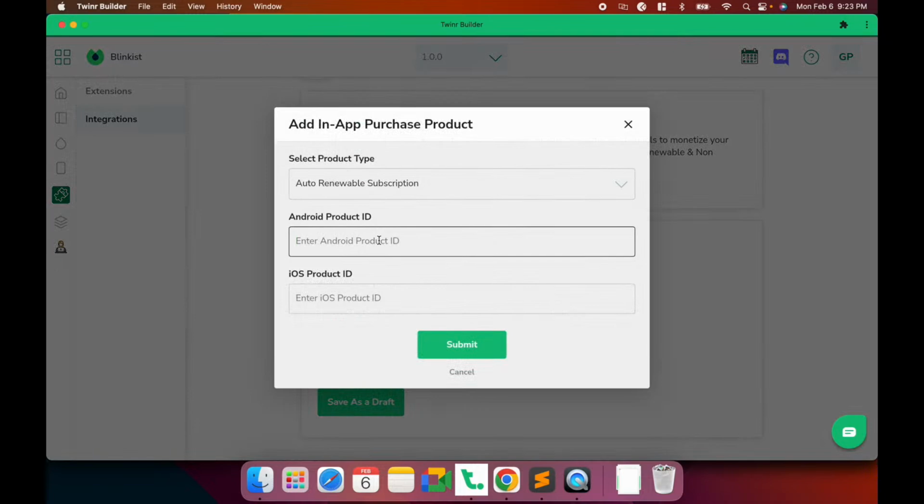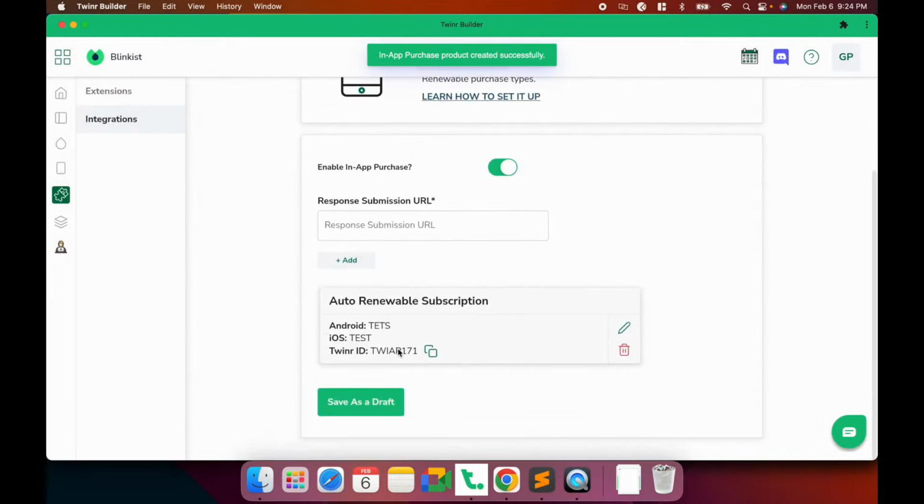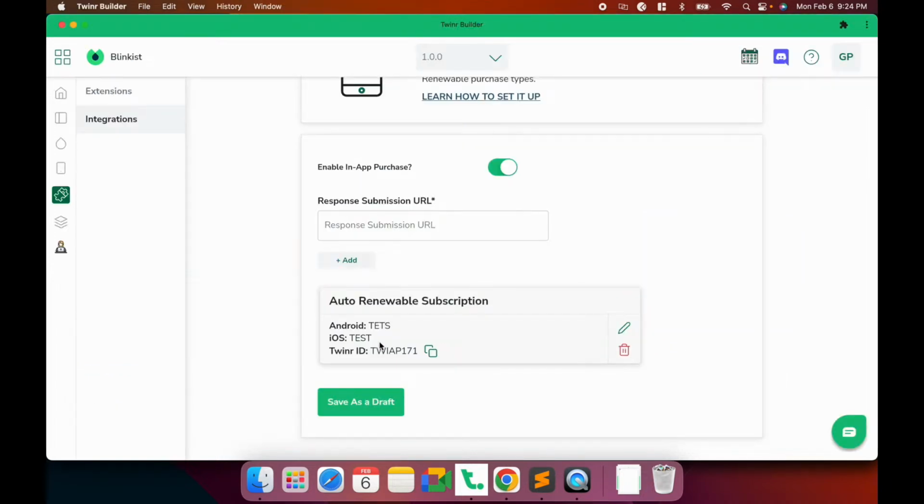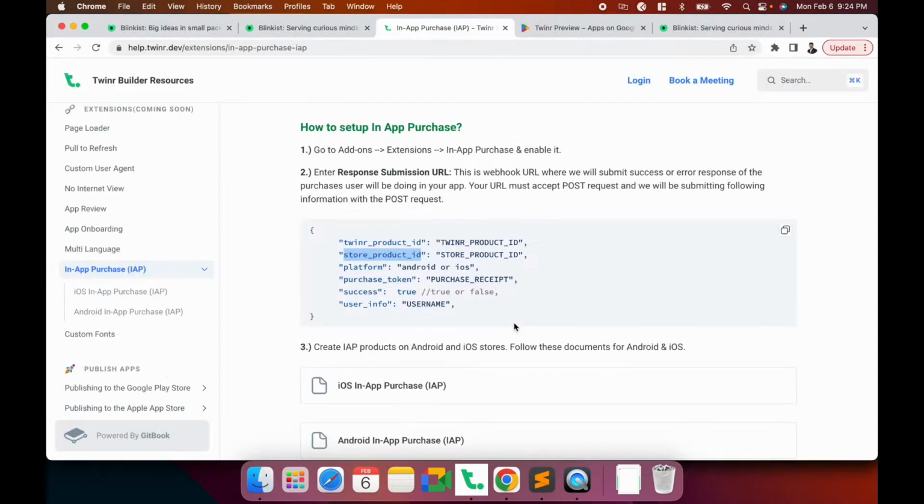So let's create one product right now, test here and test here, and submit it. Now I have one product here. My Android product ID is this one, the iOS one is this one, which we need to create on the App Store and Play Store accounts, and the connected Twinr ID is this one. When a user purchases from an Android device, we will send you the Android product ID and Twinr ID. When they purchase from iOS, we will send the iOS product ID and Twinr product ID. So the store ID will be whatever the current platform's ID is, Android or iOS.